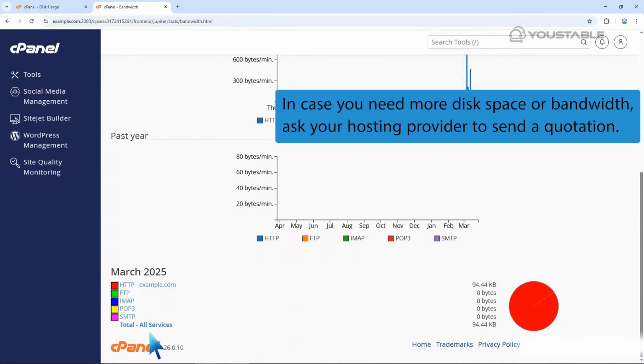In case you need more disk space and bandwidth, ask your hosting provider to send a quotation.